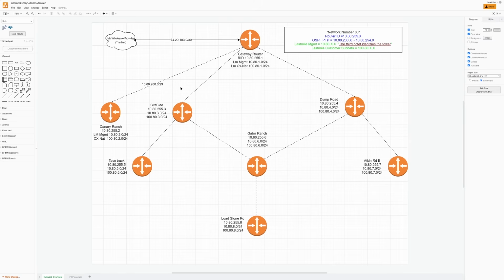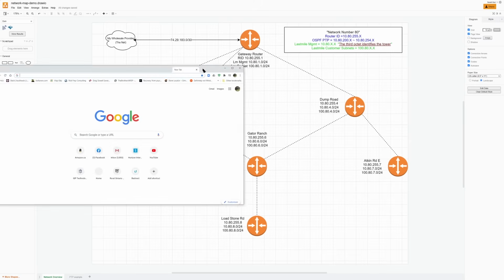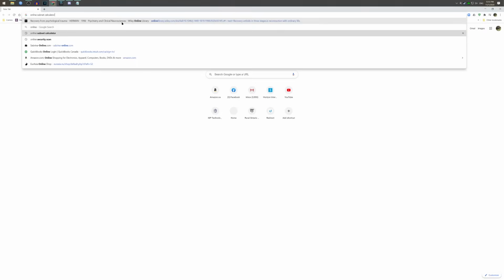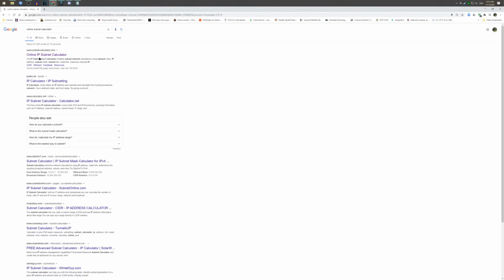10.80.200.0/29, okay? And because we're jumping by 8, I can demonstrate that really easily by bringing this up here. I'm gonna just put a window here. And for those guys who have asked about it before, look, online subnet calculator. This is what I use to cheat.